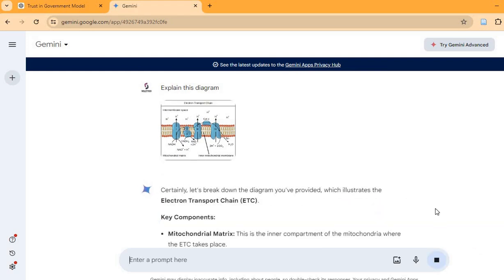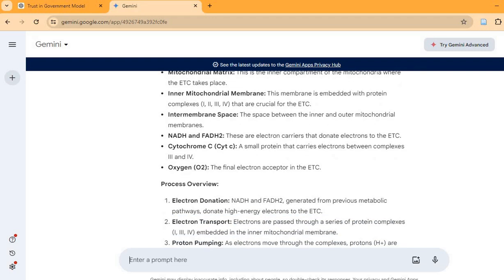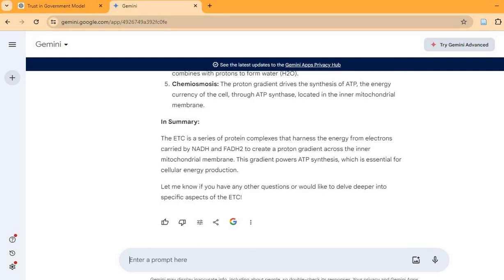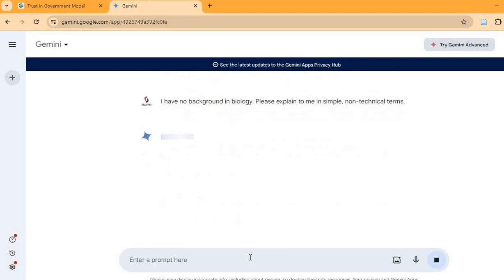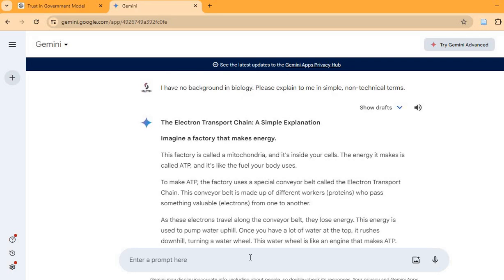Certainly, let's break down the diagram you have provided. Key components are mitochondrial matrix, inner mitochondrial membrane, intermembrane space, and NADH2. Again, this is another technical explanation which we don't understand. So I'll give it the same prompt. I have no background in biology. Please explain to me in simple non-technical terms, and let's see what kind of explanation it gives us now.